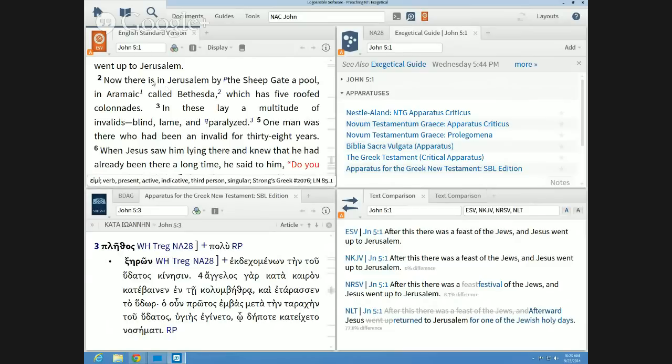This word "is," if you hover over it, you get a small bar at the bottom of the resource window that says it comes from the verb eimi, which is present, active, indicative, third person singular. It's translated as "is." That's present tense. So when the writer of John was writing this book, and he's writing this account, at that point, this pool was still in existence, which is a great argument against a late writing for the book of John. So that's one thing that we can do, some exegetical work.